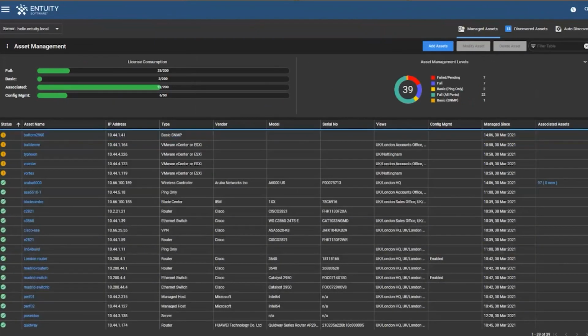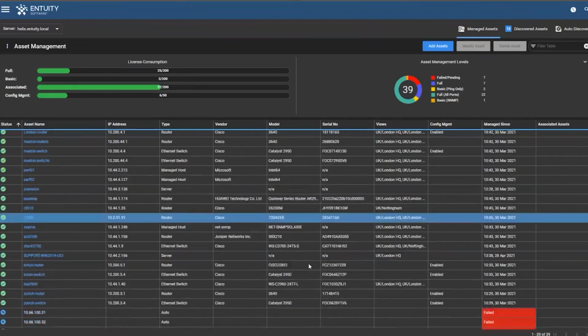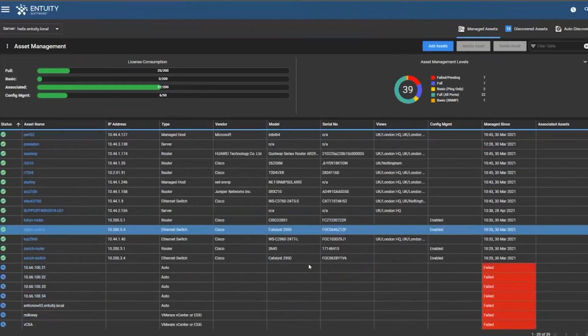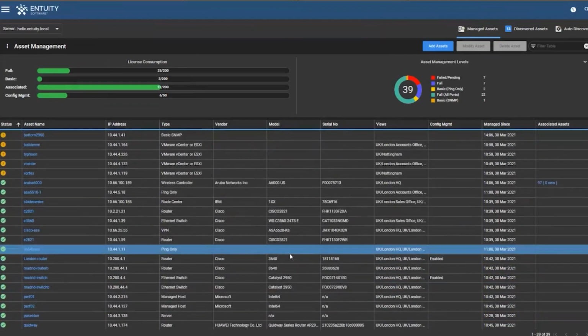Okay, so here we can see a full list of the devices being managed by this server. Now, Entuity covers physical and virtual assets, traditional and software-defined infrastructure, as well as servers and storage devices, and it's completely vendor agnostic. For controller-based devices, such as wireless controllers, VM platforms, software-defined controllers, Entuity can go inside and discover all the associated assets for which the controller is acting as a proxy.